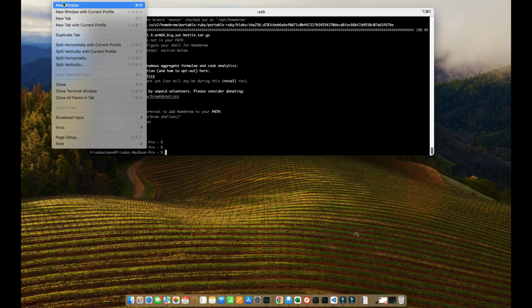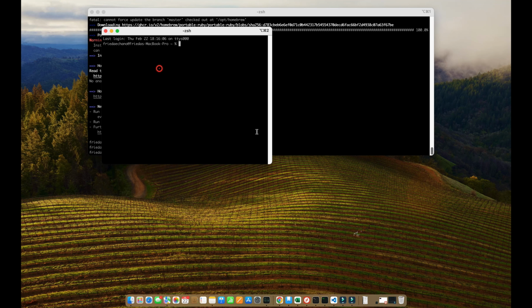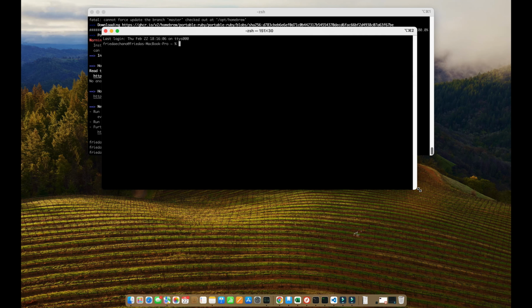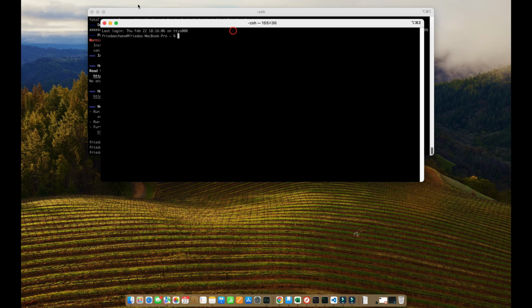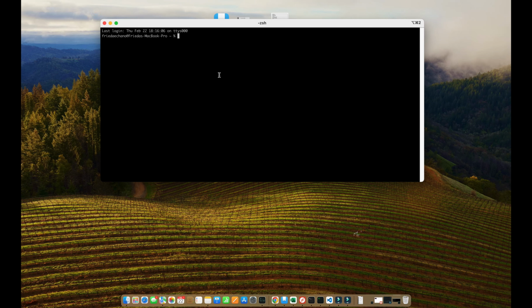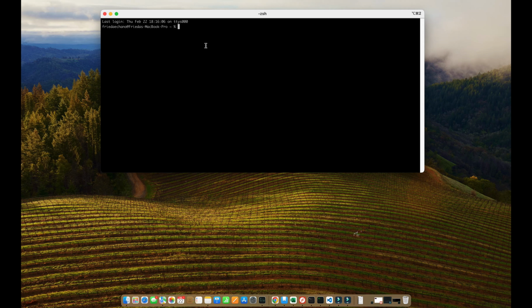So let's open a new session. Let's say new window, and let's minimize this and verify the Homebrew version by typing brew -v. So now we have Homebrew 4.2.9 in our system. Next, we will install the Telnet program. So let's do a brew install telnet.